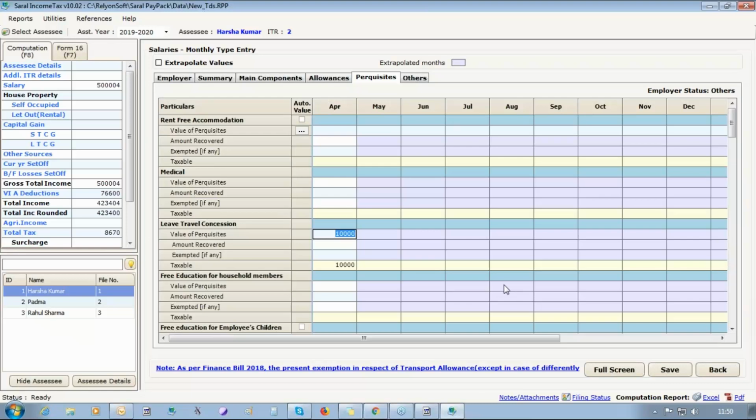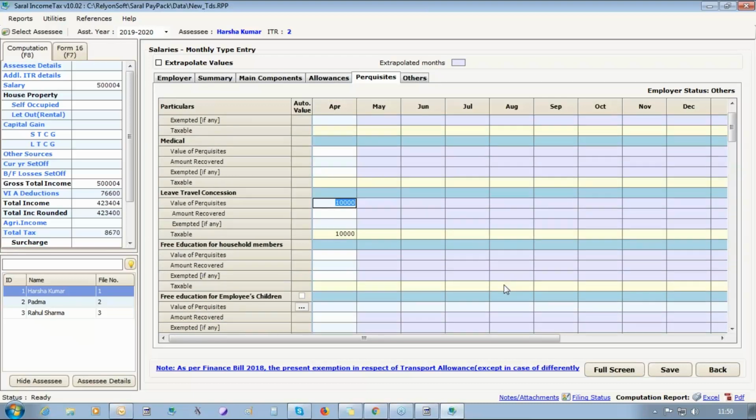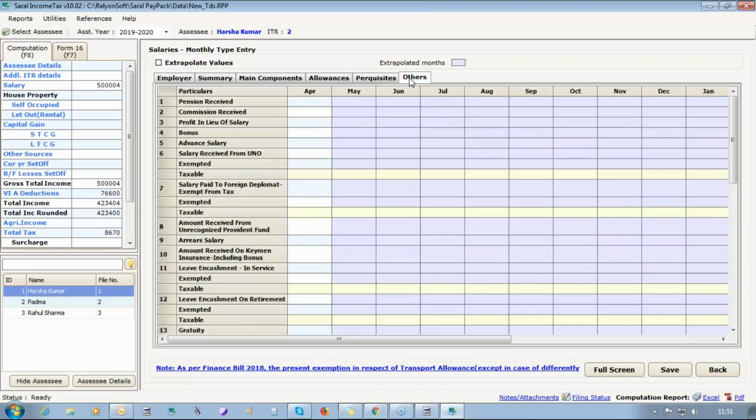If you remember, when we were starting reimbursement, I gave a calculation. The exemption is based upon the bill amount submitted. Unless I submit the bill amount, this amount will be considered for my TDS calculation. So I need to go back there and enter the bill details as well so that the exemption will happen. Otherwise it is not going to happen. Okay, so we'll come back to this screen again.